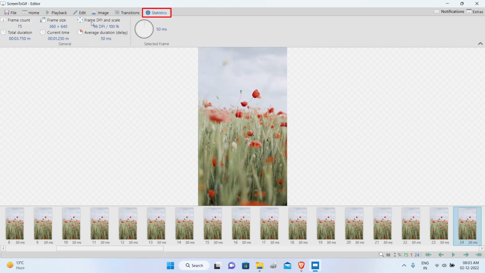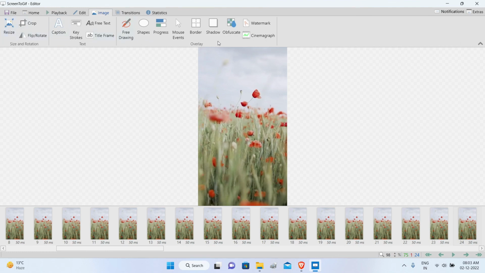So the statistics tab has all information about the frame count, the duration of selected frames, the size of the frame, and so on and so forth. And you can select a few frames and play and see the time that it is taking for those frames to finish. So this is what is available on the statistics tab. Transitions we have already seen. Image, you can use many options.